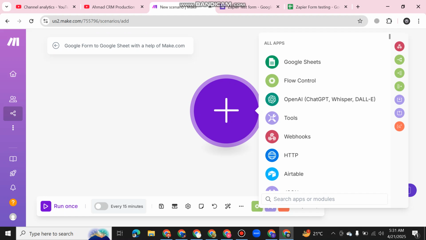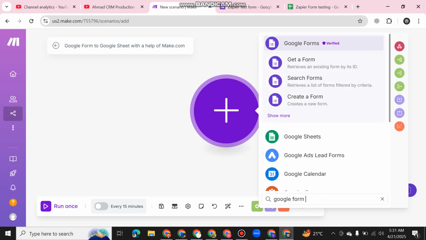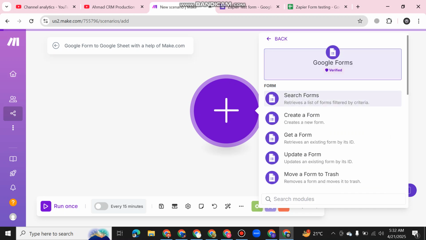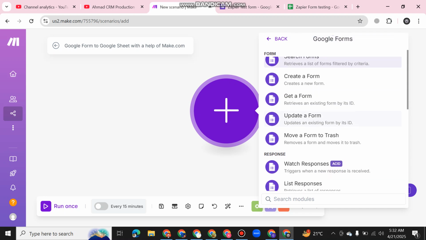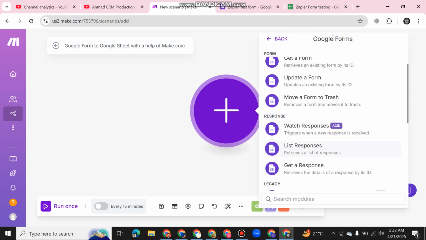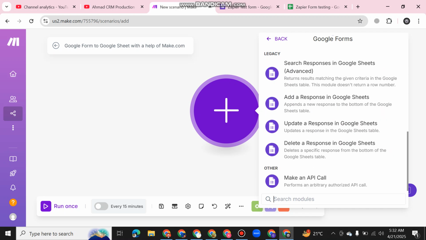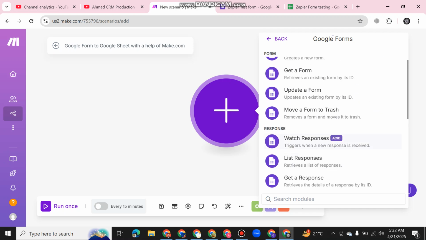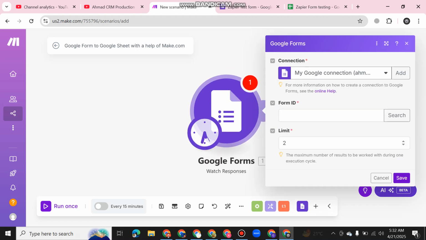In the trigger process we need to search for Google Forms. Here you can get Google Forms. In Google Forms there are multiple options like search forms, create a form, get a form, update a form, move form, watch responses, and more. In our case we select watch responses, which triggers when a new response is received, matching our need. First we need to connect Google Forms with Make.com. I have already done that.